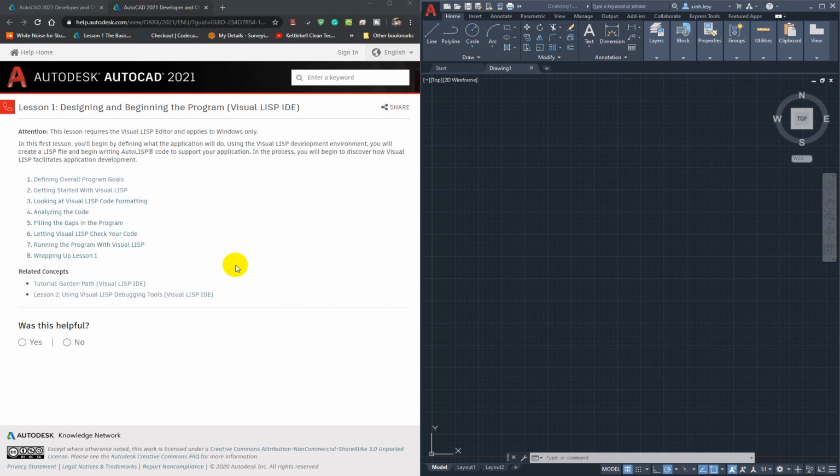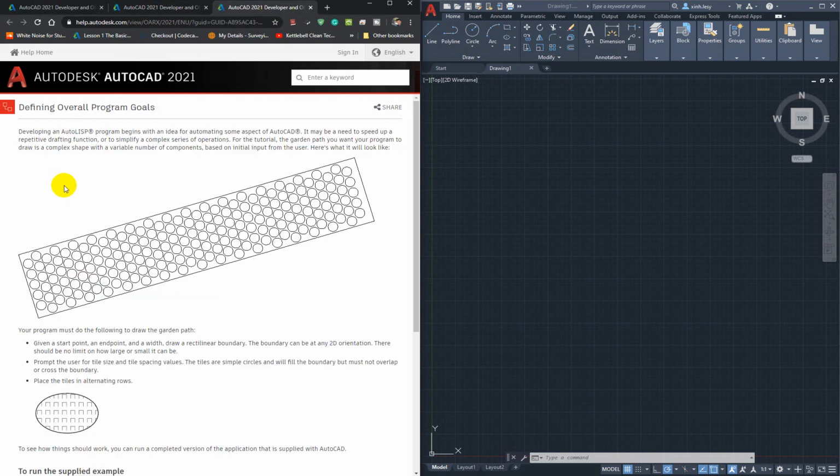In this first lesson, you will begin by defining what the application will do. Using the Visual LISP development environment, you will create a LISP file and begin writing AutoLISP code to support your application. In the process, you will begin to discover how Visual LISP facilitates application development. First is defining overall program goals.